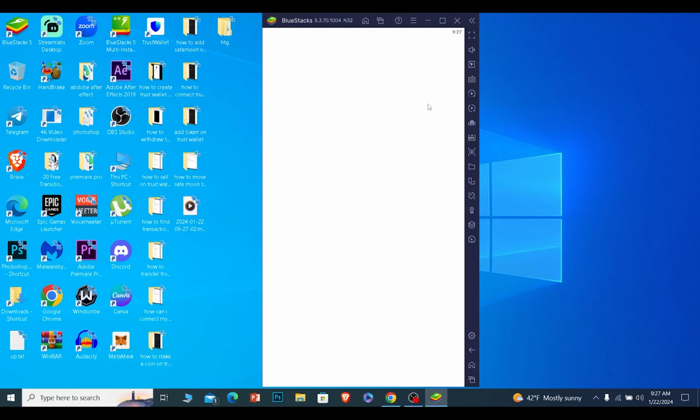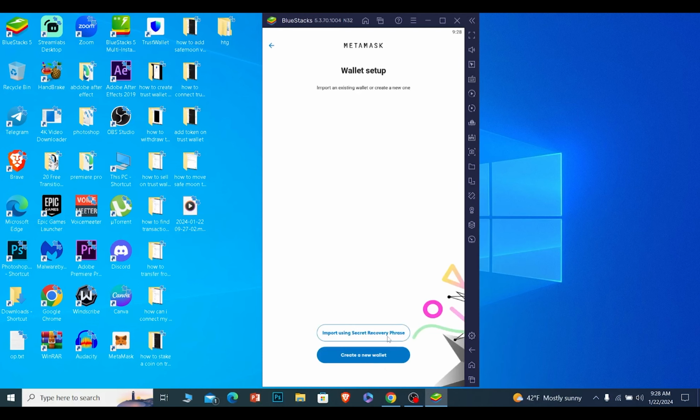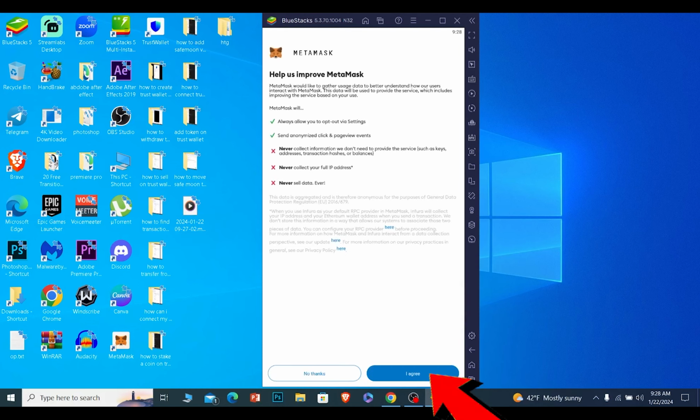Once you open Metamask, it's going to open up like this for the first time. So let's wait for some time until it opens up. Now once Metamask opens up, click on Get Started and click on Import using Secret Recovery Phrase. Now over here, click on where it says I agree.